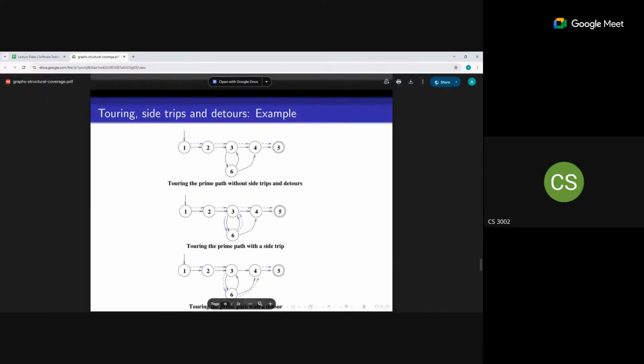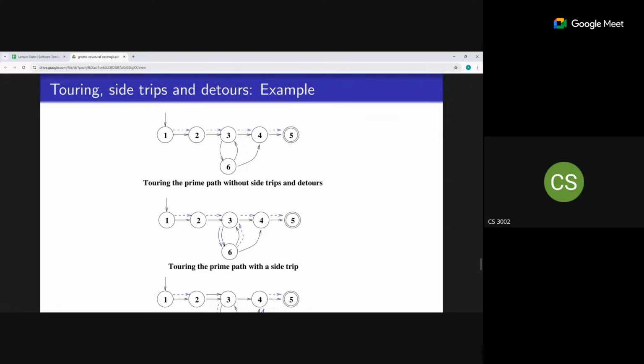Let us see the diagram that is mentioned here. This is touring the prime path without side trips and detours. This was the prime path, 1 2 3 4 5, the original path. Then this is the same path that I'm following, 1 2 3 4 5, but there is a side trip involved. What is the side trip? The idea of side trip and detour is relative to some original prime path that you have. You have to have the original path, and in relation to that you determine whether something is a side trip or detour.